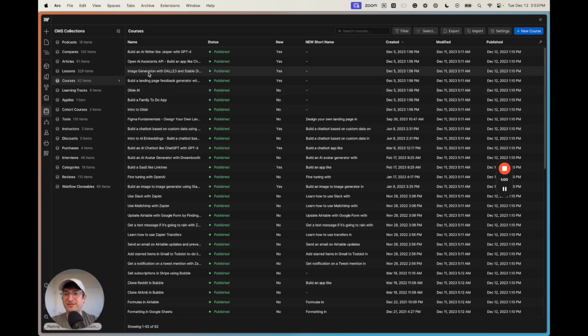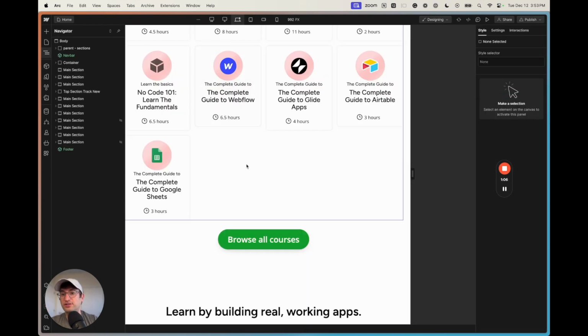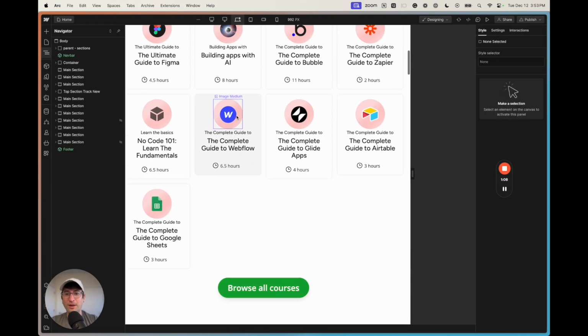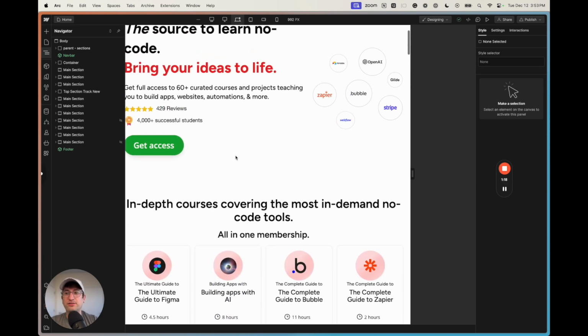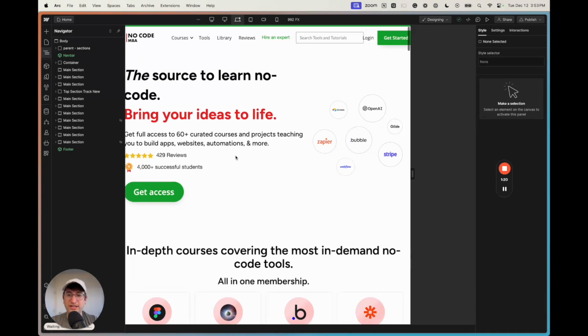So for example, this is a list of all of the courses on No Code MBA, and then those will be dynamically shown here in Webflow, and Webflow will also create individual pages for all of the courses using something called a template page in Webflow. So Webflow is a really great tool. It's what we use for our marketing site.